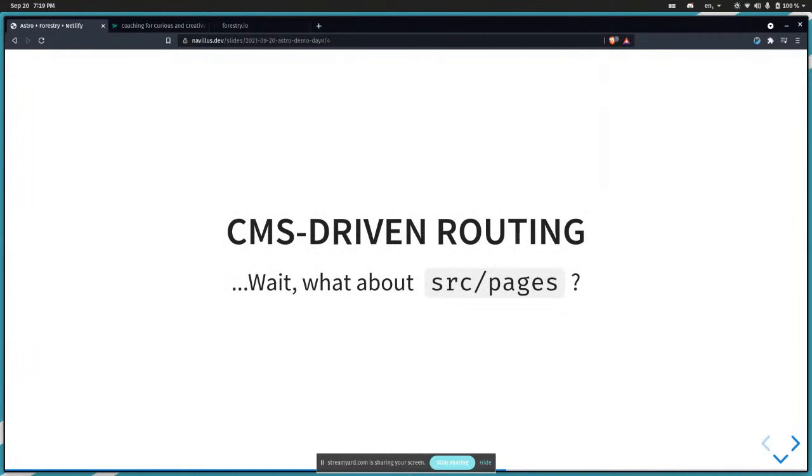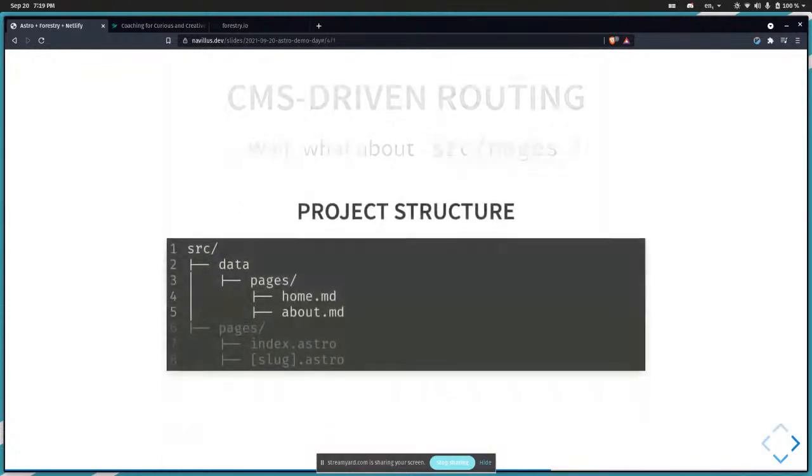And then looking at the routing, because this is really the most interesting part, I think. There's the source/pages directory, and that's where Astro builds all of your pages. But this is a bit more dynamic. It's coming out of Forestry somehow, right? So how do you tie that in there?